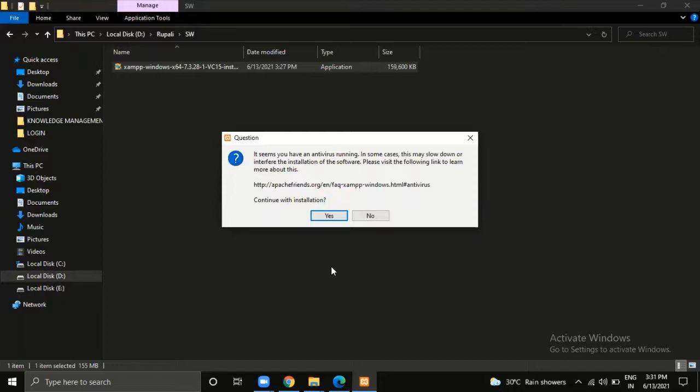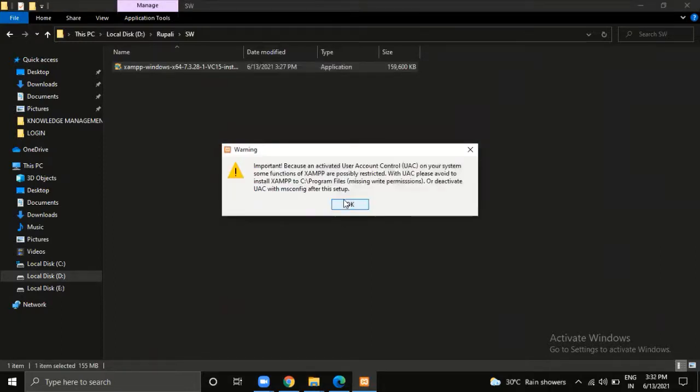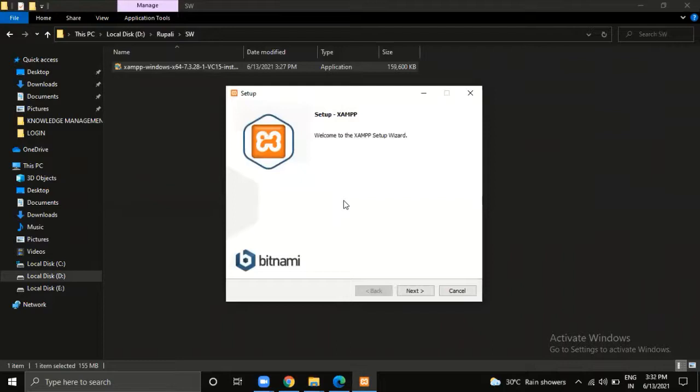Yes, it will ask you whether you want to continue with your installation. If you have antivirus, then it may pop up a window asking whether you want to continue with the same or not. So you have to say yes, and then it will start your installation.